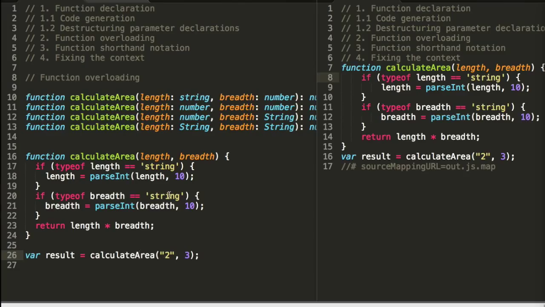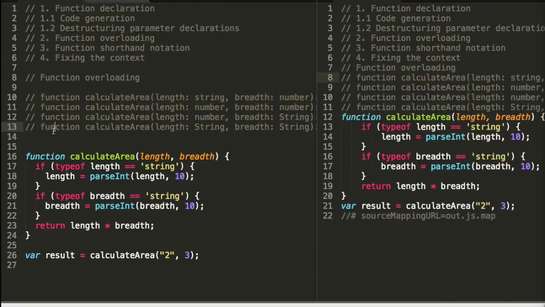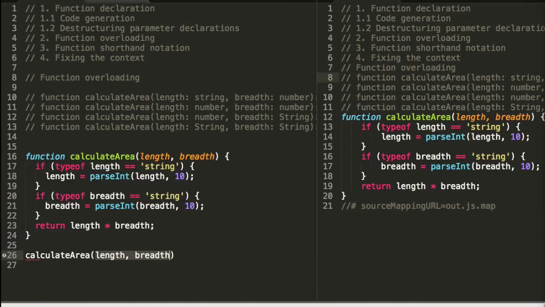One may argue that this will work just fine if I do not put in all these declarations. You are right there, but since these are of type any, and it can be a string, it can be a number, this would work. But let's just try and call this method without my function declarations. So let's say I'm going to call this method calculate area.